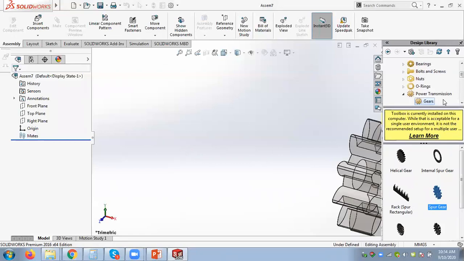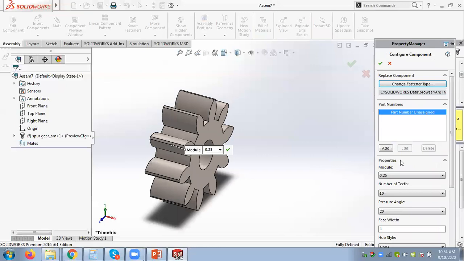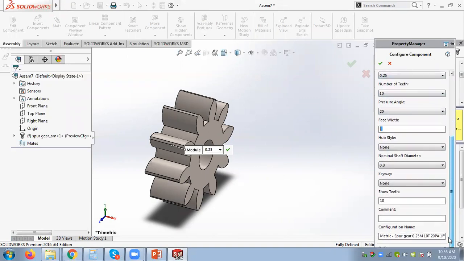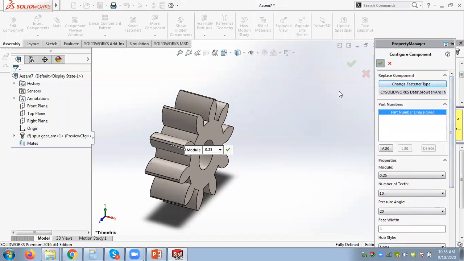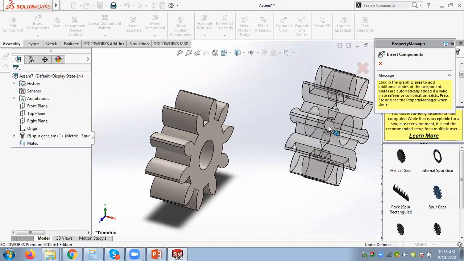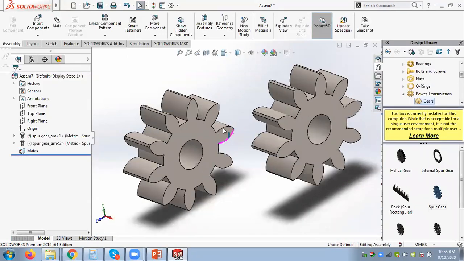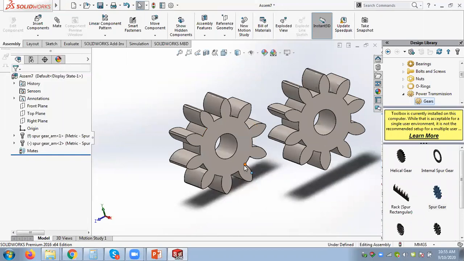So when I drag and drop, this property palette will appear. So we need to remember these values. So you can change the module or the number of teeth, then the diameter will automatically change. And the face width is the width of the gear here. Pressure angle I didn't change. I didn't change the others. So that's okay. Now we can get another gear if I want and press the escape key. So now we have to animate the rotating gear.